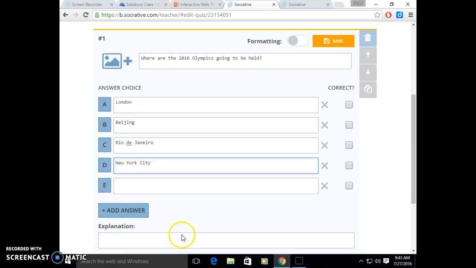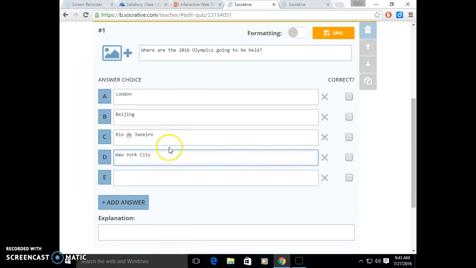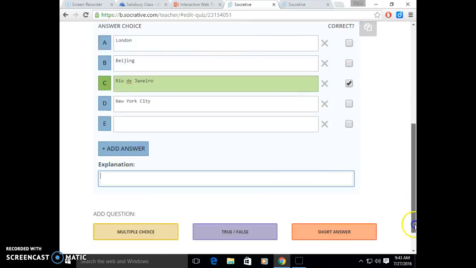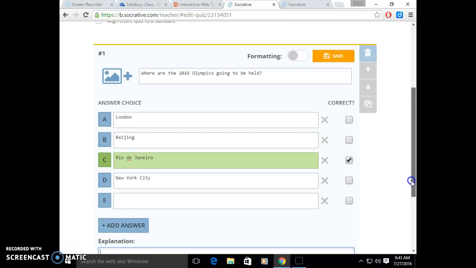If you wanted to add more, if you wanted 6, 7, 8 answers, whatever you wanted to put. Over on the right hand side, if you didn't like a choice, you could click in here or you could delete it. You would let the Socrative software know that this is the correct answer. And if you wanted to add an explanation for the students to see on their screen as they were taking the quiz, you would put that there. Alright, so that's question 1.